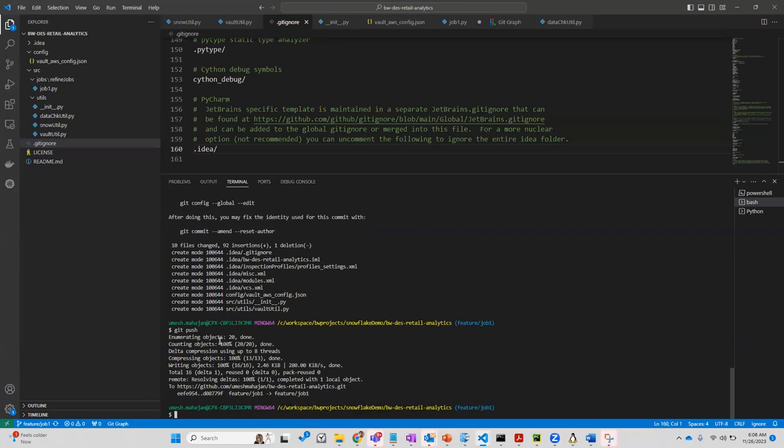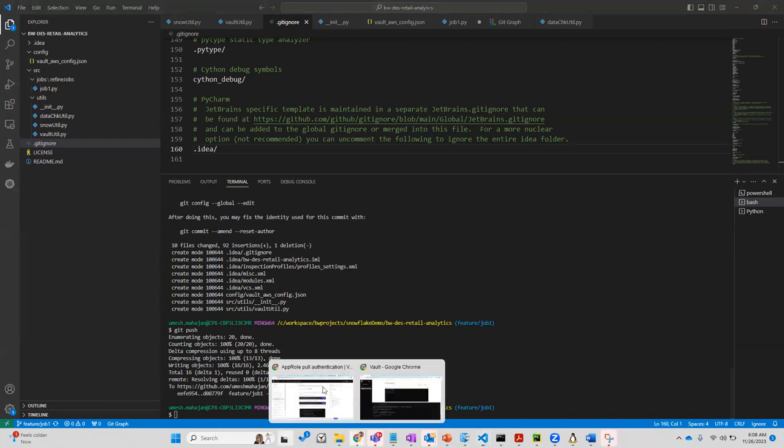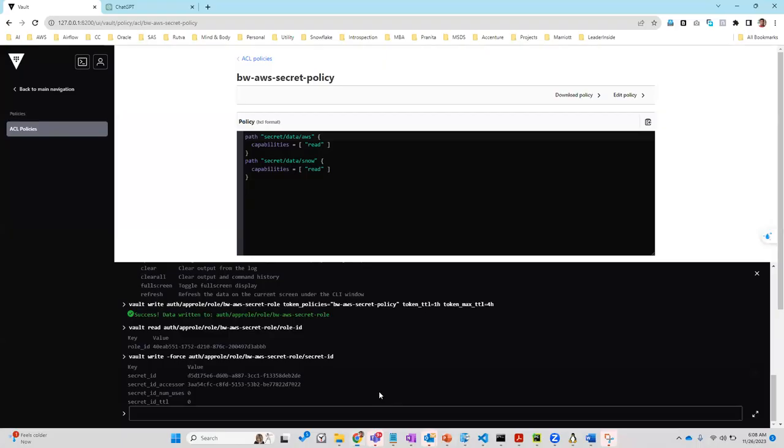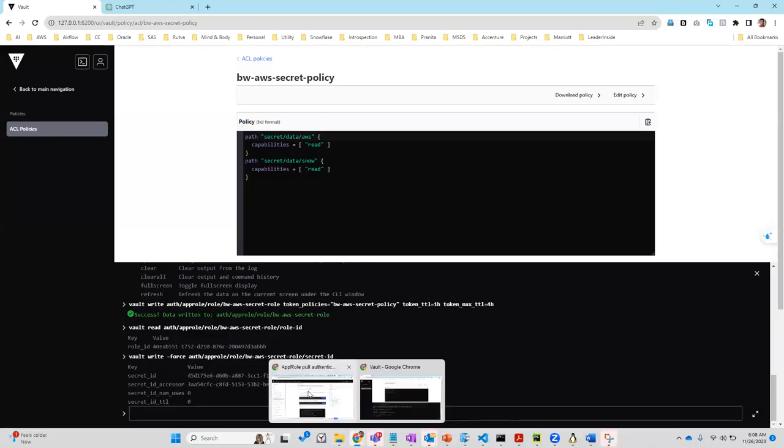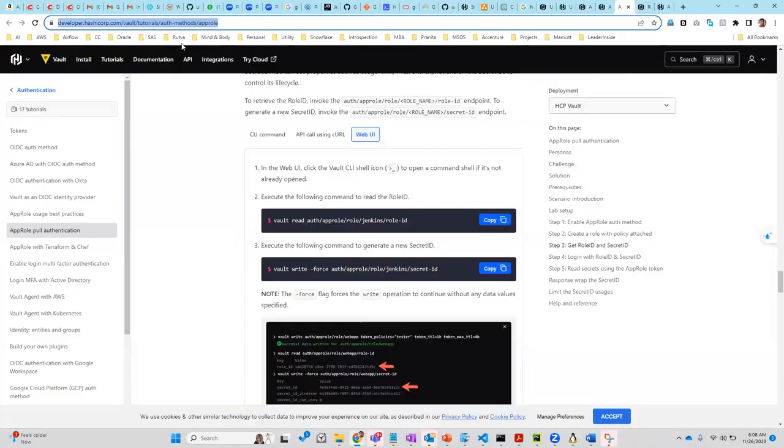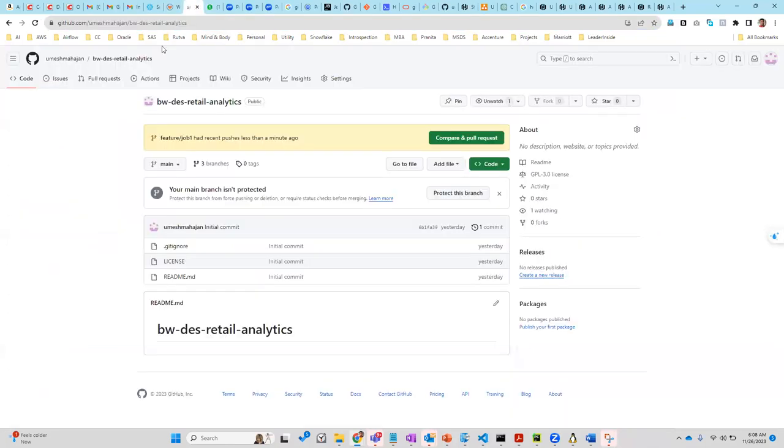Yes, before adding, we should add it in the git ignore file. Okay, so right now this code is pushed to git. Let's see whether this code is available on the remote or not. So I'm on the feature branch.